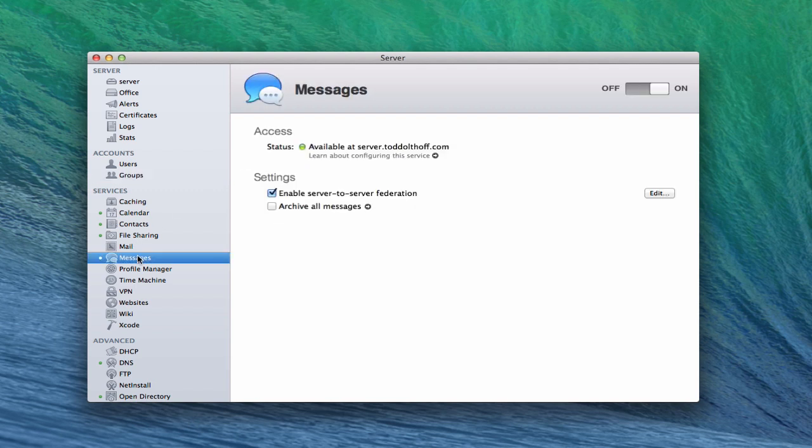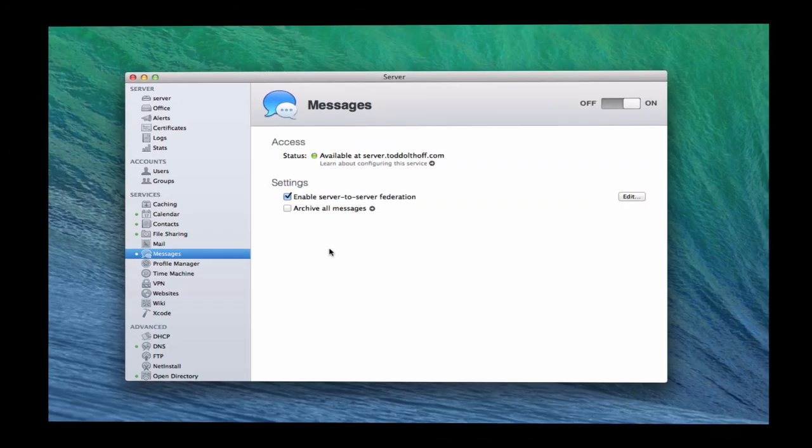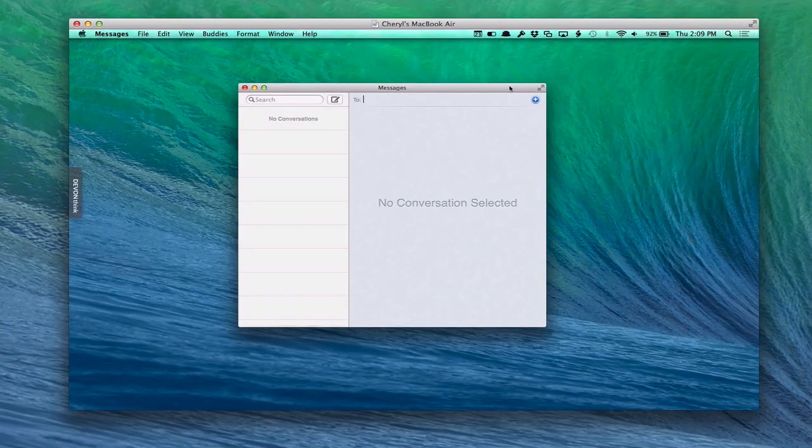Let me just go back into messages here. So now what I'm going to do is I'm going to show you how to set it up on your client, and then I'll show you how it looks once you've got it set up and running on your server. Okay, here I am on a screen share of one of my clients, and so I'm going to set up the messages service. You can see I have no conversations selected, so I've got nothing set up and ready to go.